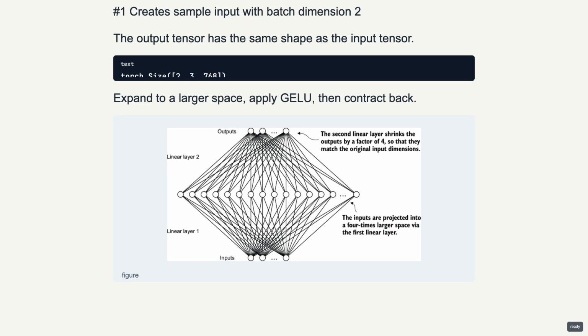Trace the arrow from the 768-dimensional input into the wider hidden layer, then back down again. The diagram is showing a temporary detour into a larger feature space, not a permanent change in representation size.